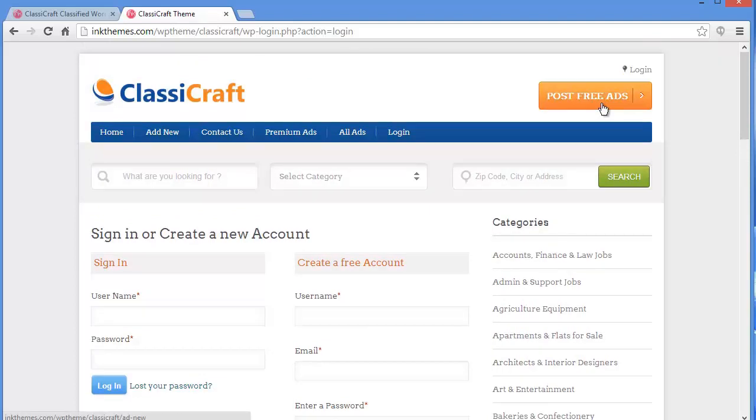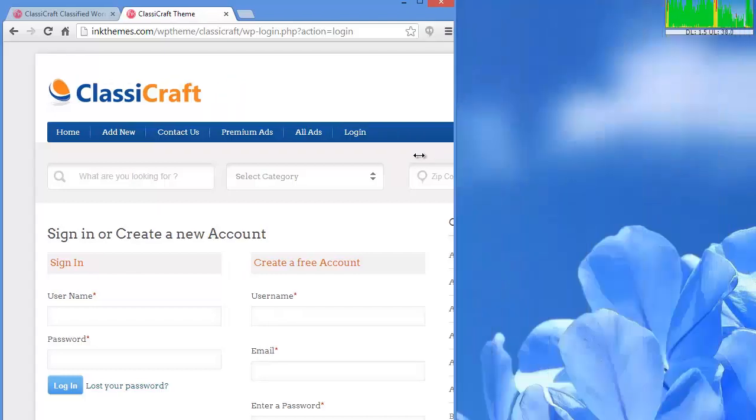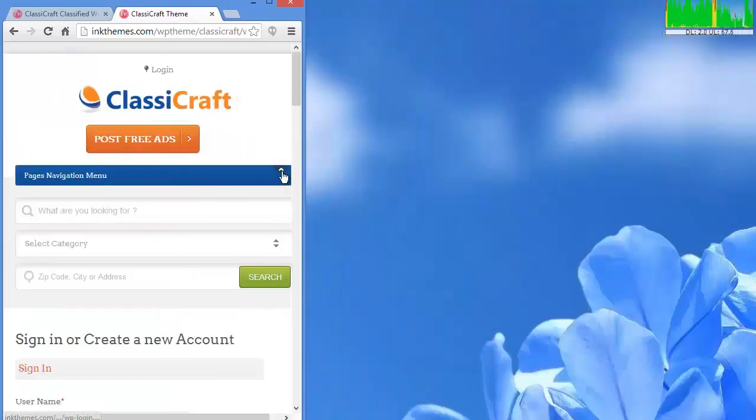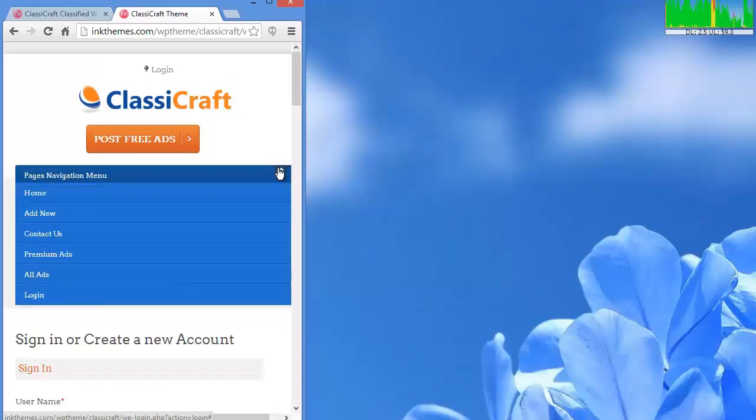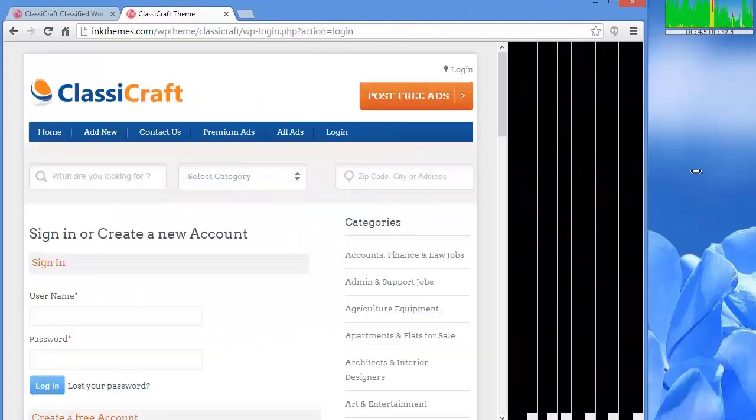This is the post free ad section where the user or the marketer can click and start adding advertisements on your website. Then down here you can see this is the mobile navigation menu we have got, which is completely responsive. You can see it works absolutely fine on any device.